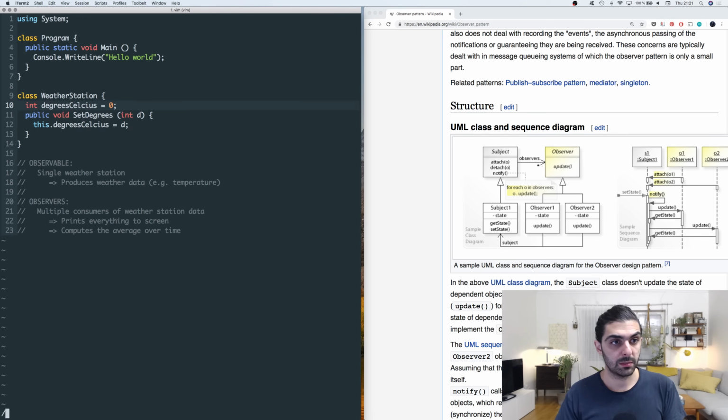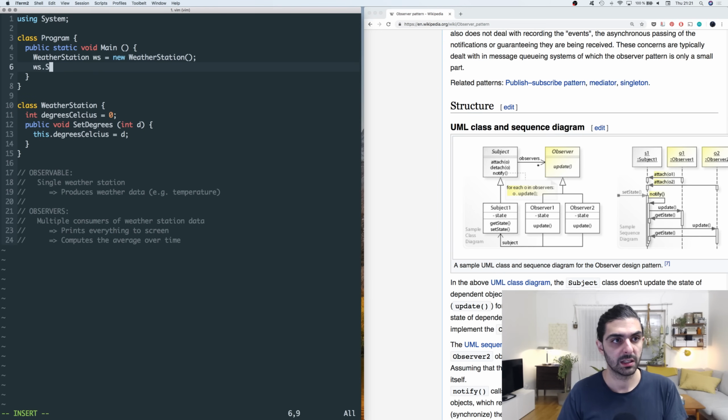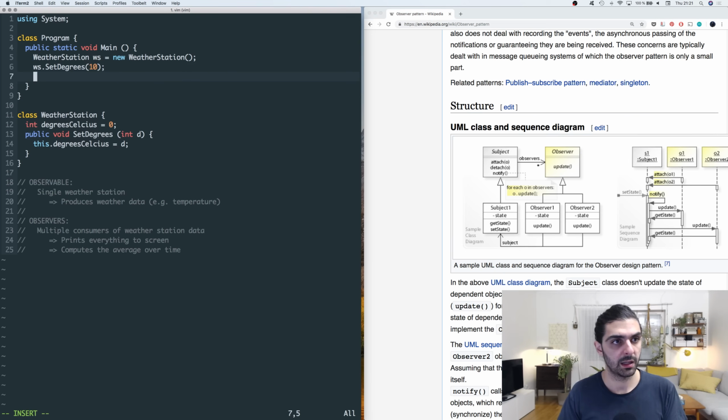Okay, so let's say that's the weather station. Actually, maybe what we do is say WS is a new weather station. Just instantiate that and maybe say setDegrees to 10, and then Console.WriteLine.